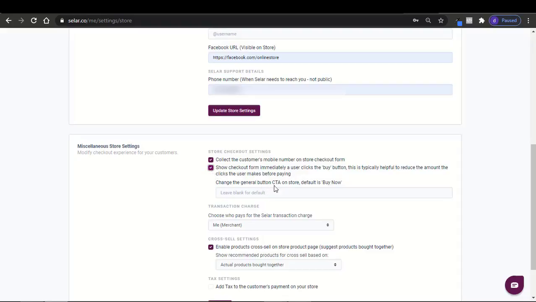Change the general button CTA on store. So the default CTA on your store is buy now. So if you don't want buy now, you can change it to something that you want. However, if you want it to be buy now, you can just leave this option blank as it is. So it's going to be the default buy now.